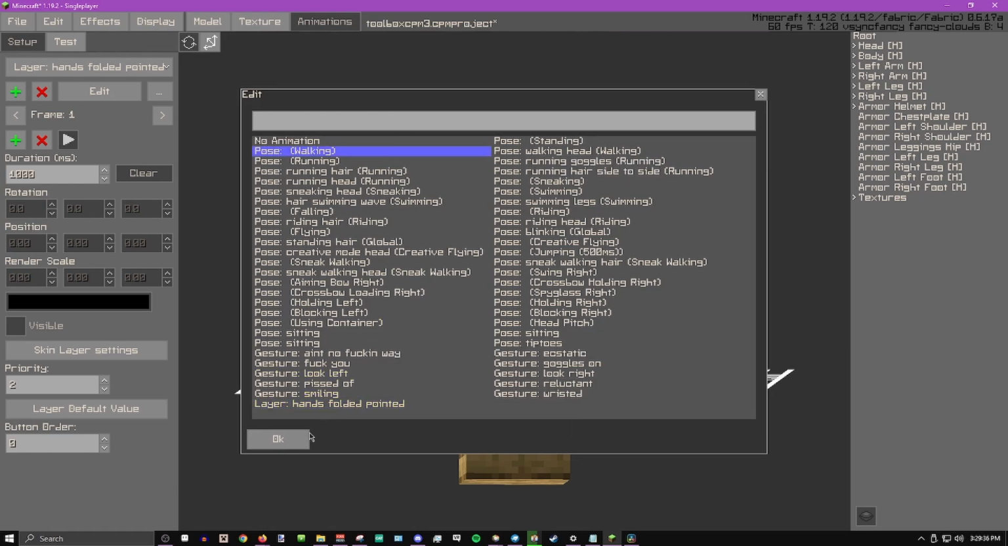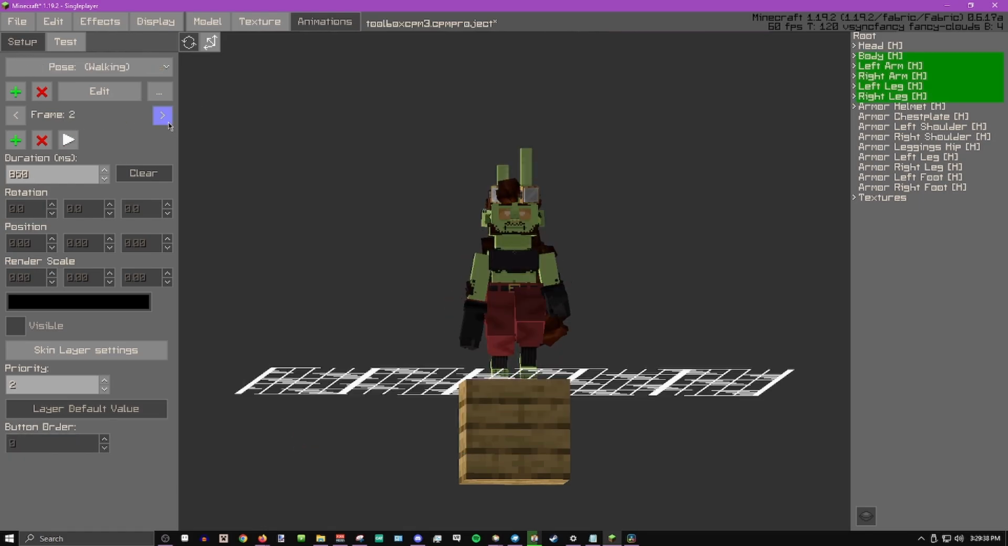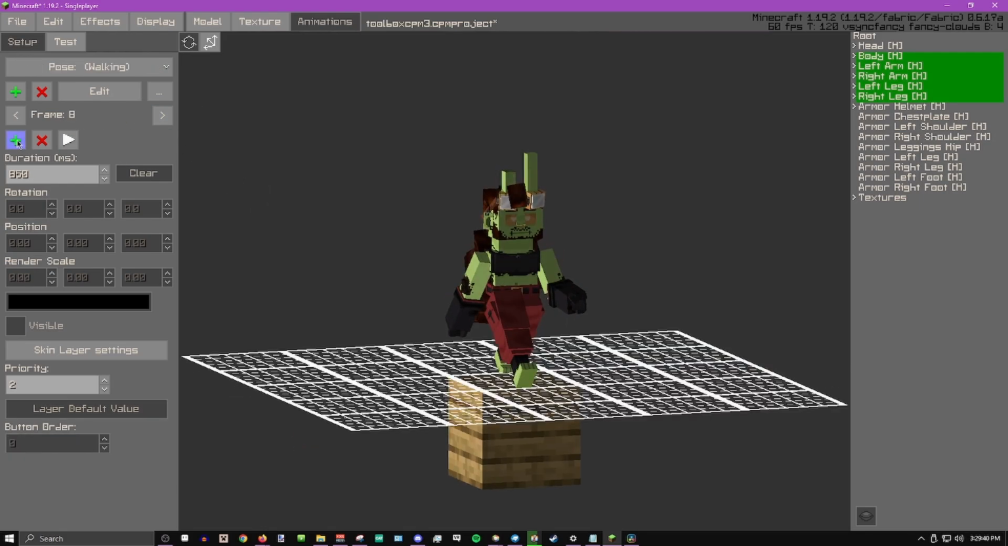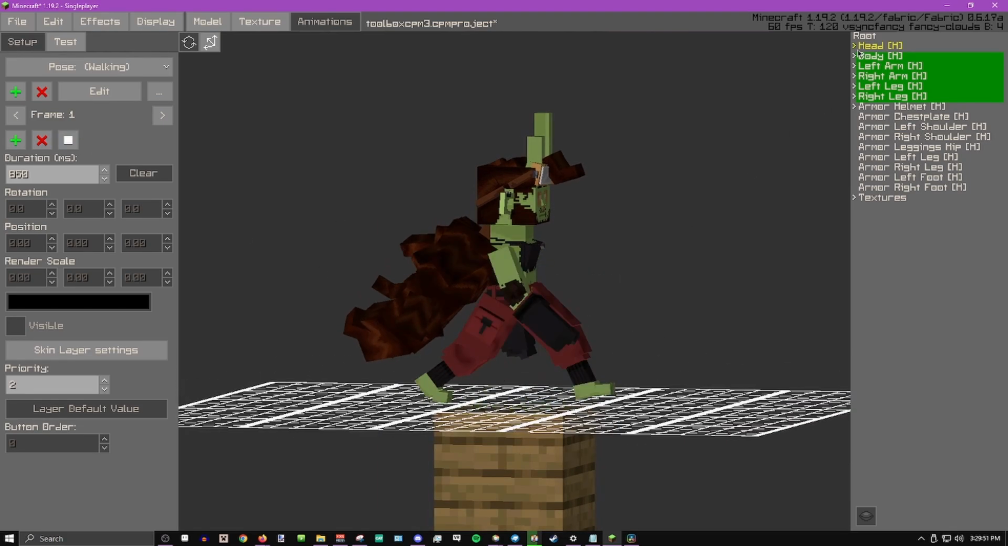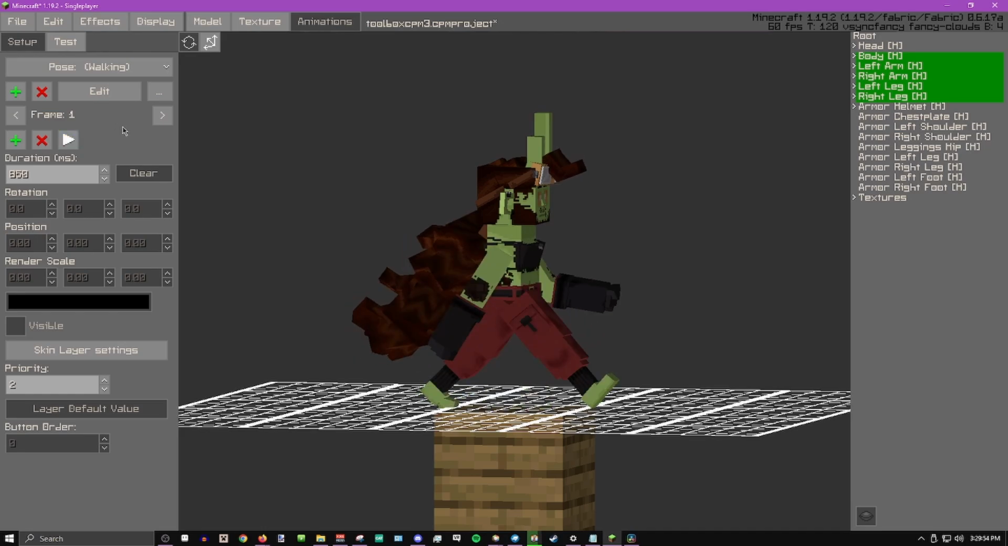So let me open up just this animation here. I have 4 frames here. You add frames by pressing this button here. You delete frames very slowly by pressing this button. You can play through the frames by pressing the play button here. Adjust the duration of your animation here.